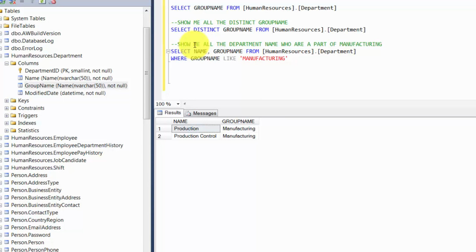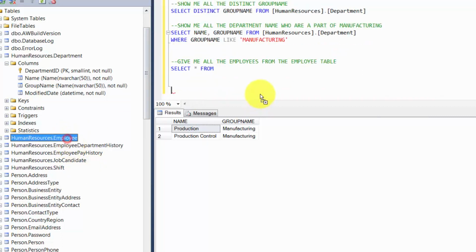Now, since we have introduced where clauses, let's play around a little bit with them. You see that we filtered by using text. Let's filter by using some integers as well. So that it doesn't get too boring, let's choose some other table. Let's say give me all the employees from the employee table. We have an employee table here. So I'm going to write a query: select star from human resources dot employee.